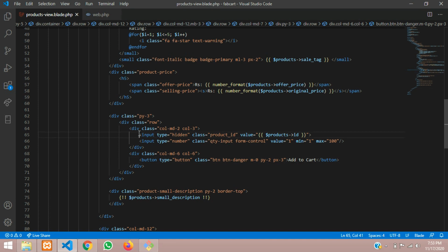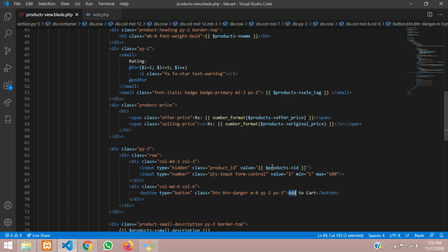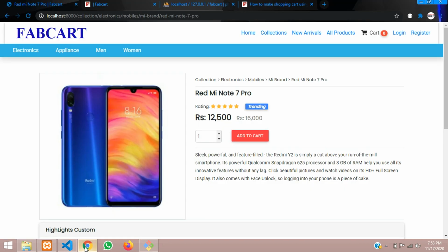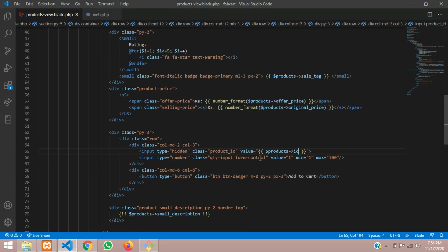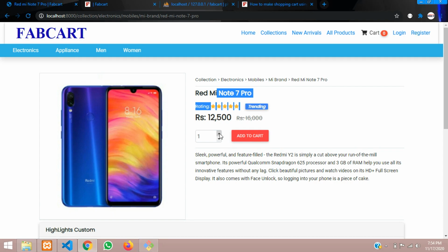So see here guys, one thing we have to do is take the product ID and the input of quantity, okay, and this is your add to cart button. As you know, you are fetching all the details of the product, so at that time you are going to fetch your product ID over here, and below that only the quantity input. So this quantity is nothing but over here. This is the quantity which we are doing.